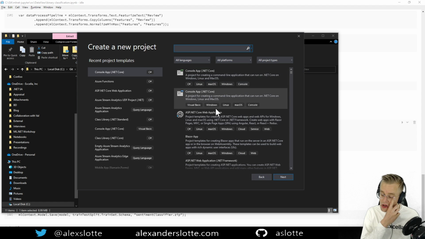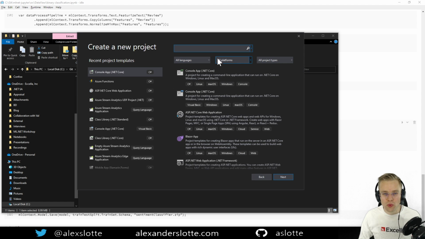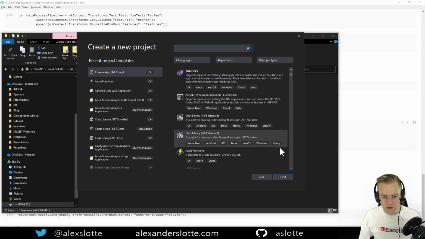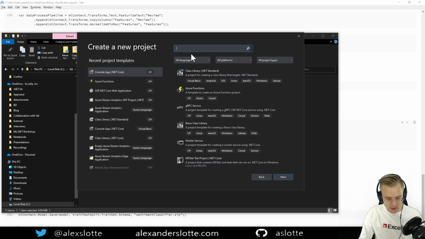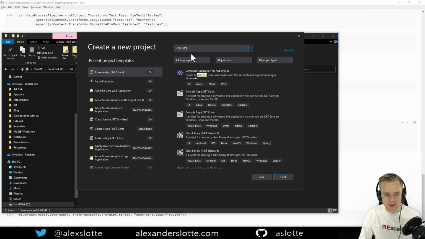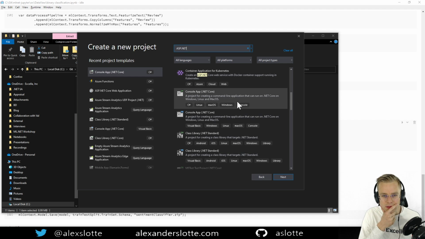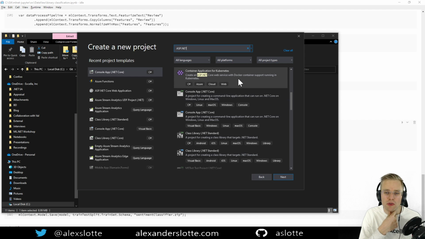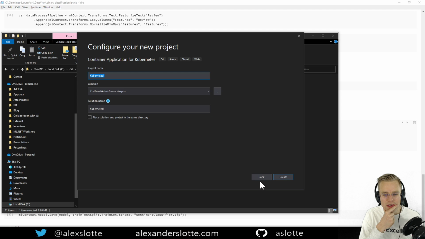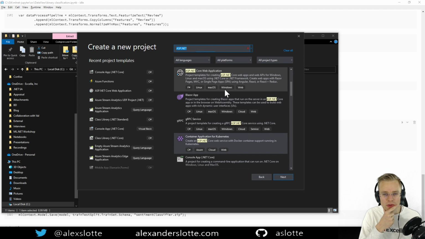So let's create a new project here. We will create an ASP.NET Core application. Let's see. This is interesting. I can create a specific one with Docker support. Let's have a look at that. I actually don't know what that is. Actually, let's not do that because it's going to probably start doing Kubernetes and stuff. Let's keep it simple for now.